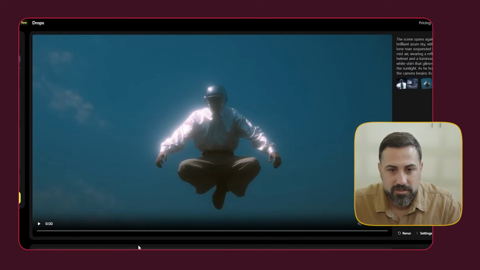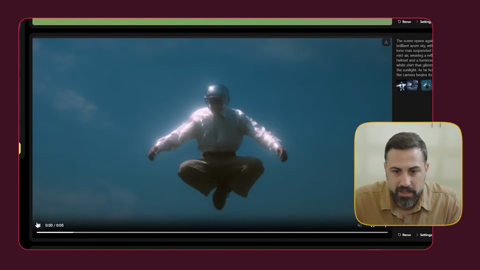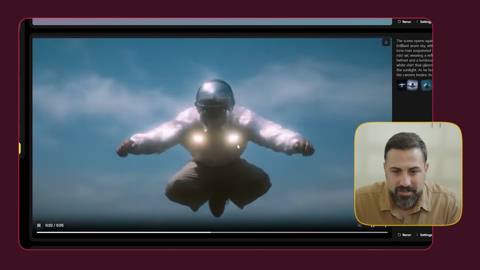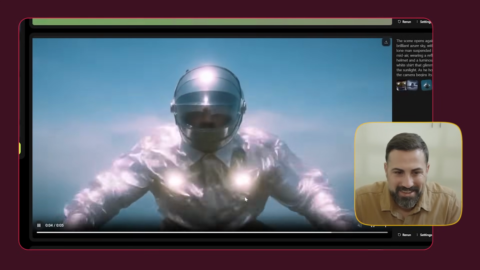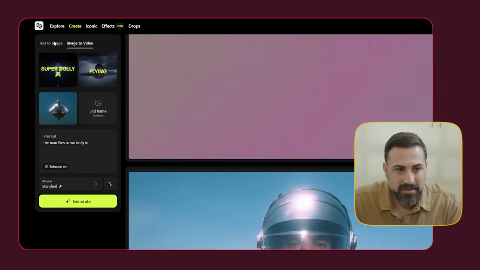All right, we're going to try this one out here. This is our man flying and with a super dolly in. Kind of turned his shirt into headlights a little bit. So I want to see what the next one is. Maybe it's the dolly in. I'm going to go ahead and cut that. I'm just going to say the man flies towards camera.